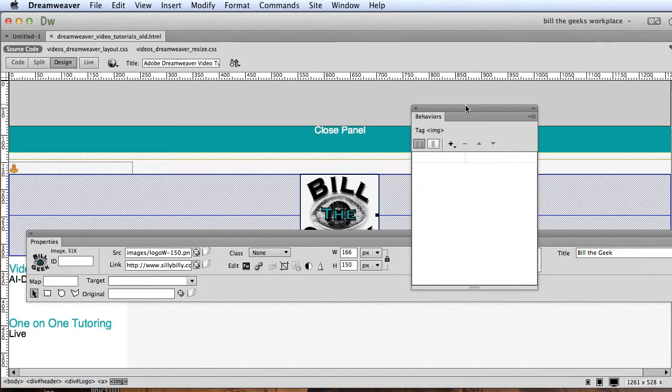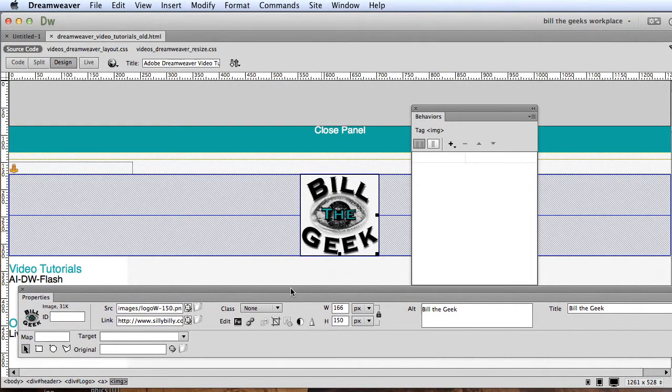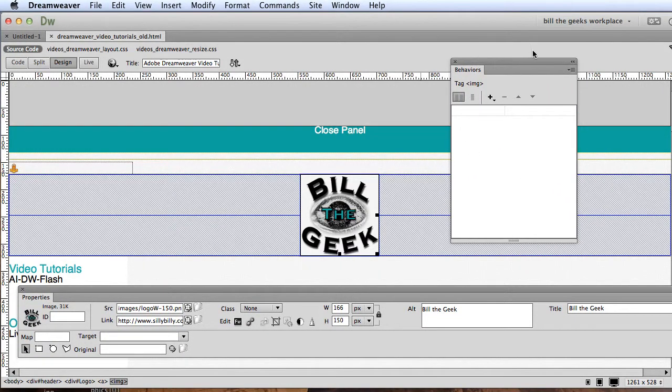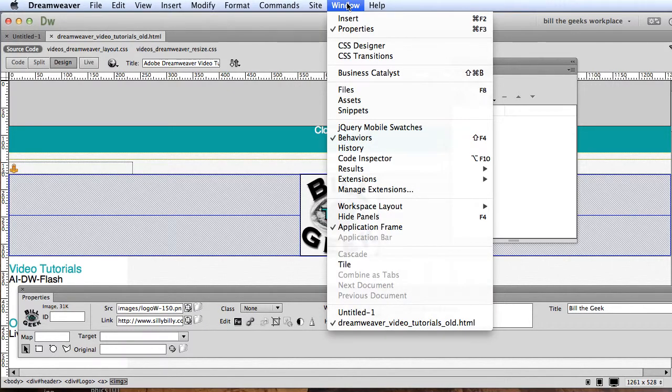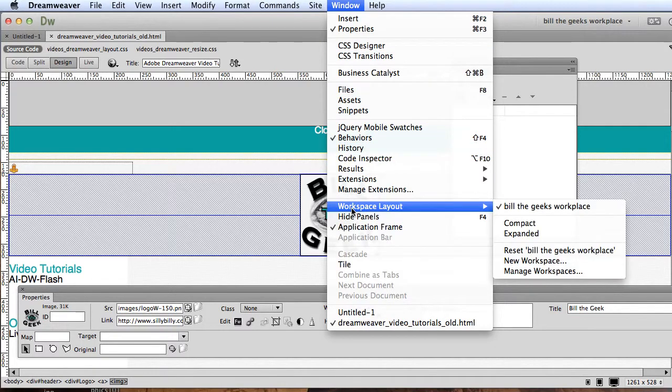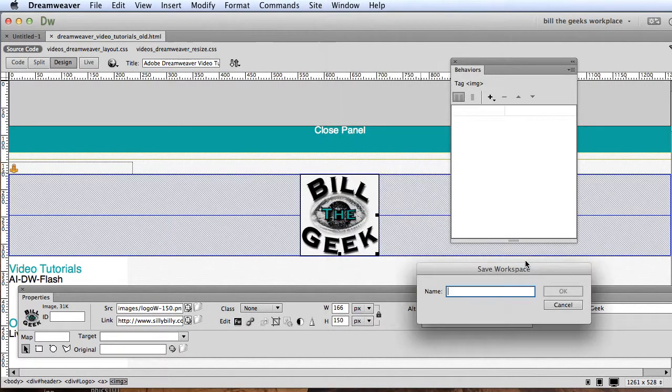What other panels do we want to take a peek at? I would say for panels, those are the ones that I use. Now notice up here it says Bill the Geek's Workspace. Sometimes I'll get my favorite panels out, and then you can define your own workspace. I can come down to the Window drop-down menu, go to Workspace Layout, and create a whole new workspace.